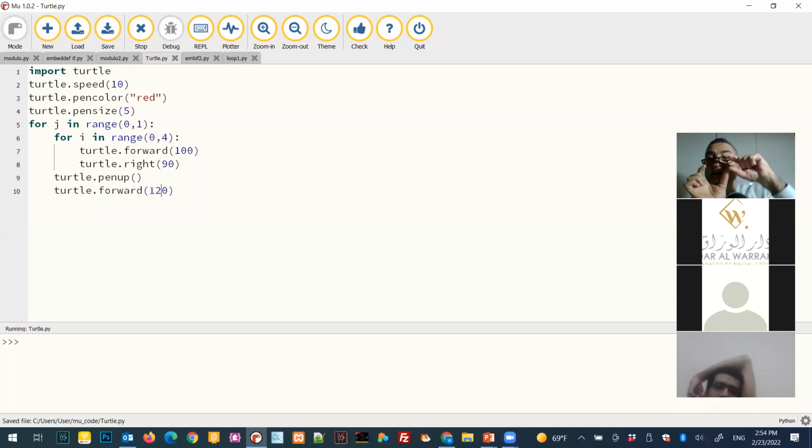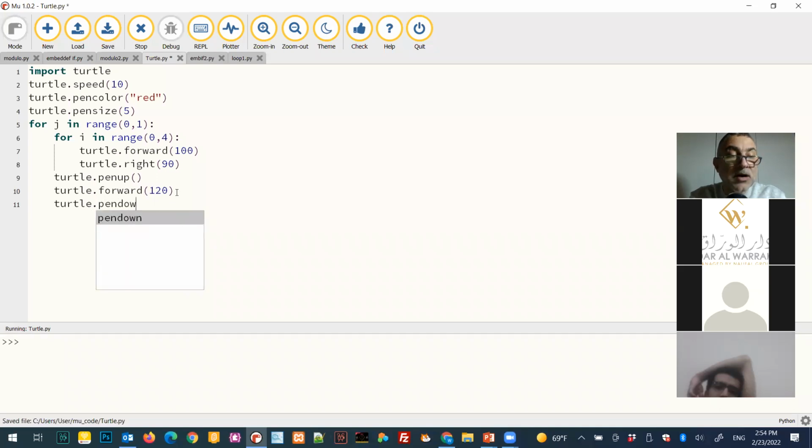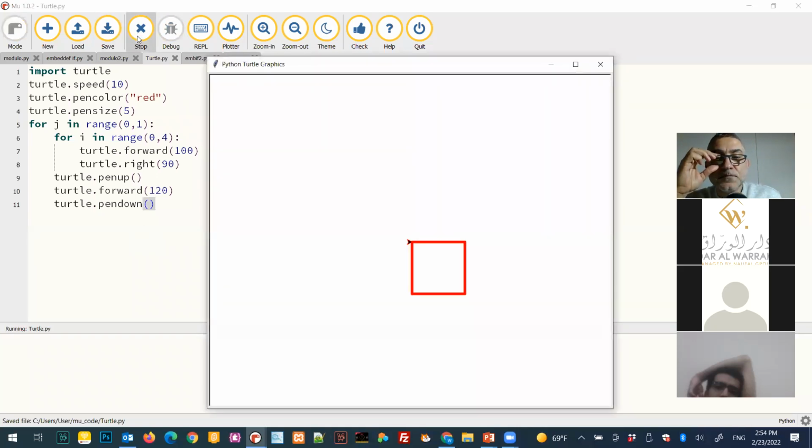Because the side is equal to 100 and I want to move it 20 steps further. And then after, turtle dot pen down, and then I will try my program. Look how for one rotation of the big loop, the turtle draws a square and moves to the starting point like if it was drawing for the first one.